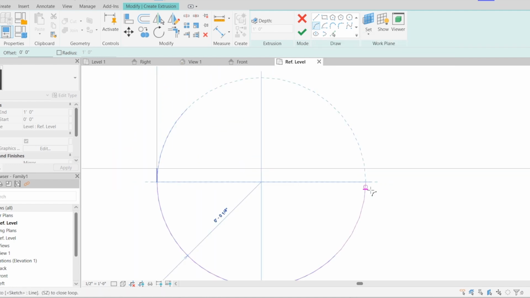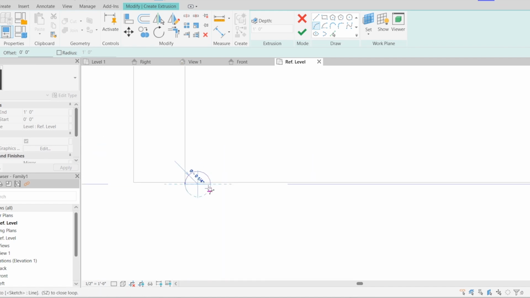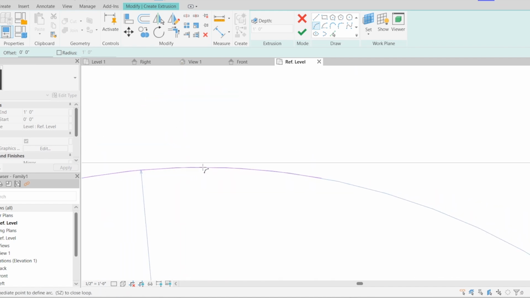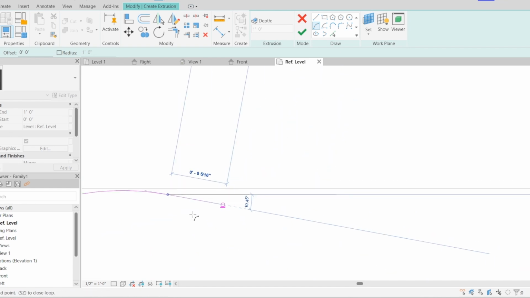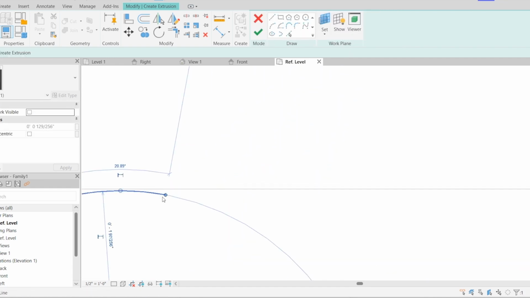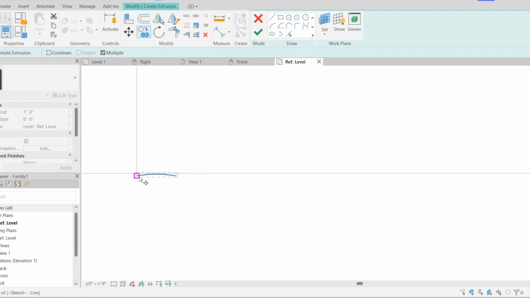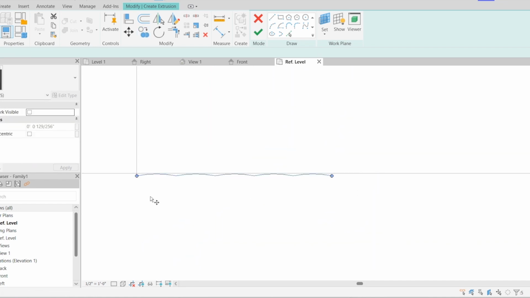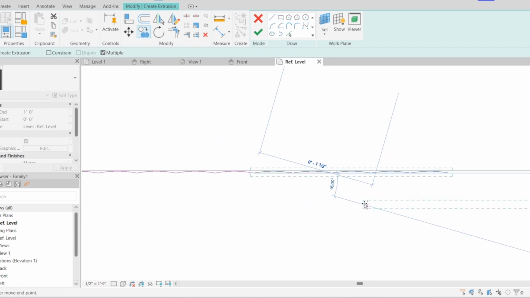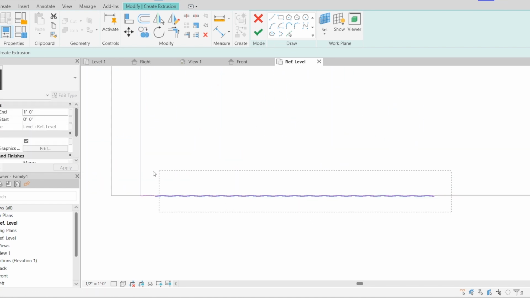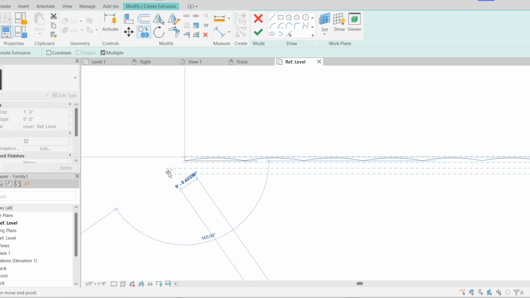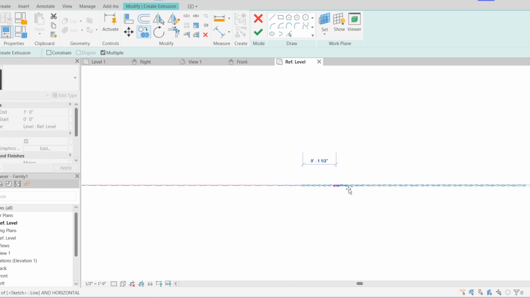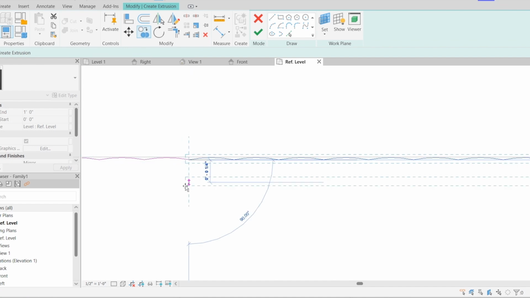I'm just gonna do 1/2 inch, but you basically want to make a tiny ridge like that. And now I'm going to select that and copy it over. And once I get to 5, I'm going to copy the whole set of 5, and it'll just make the copying time much quicker.